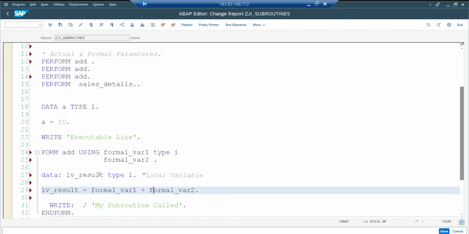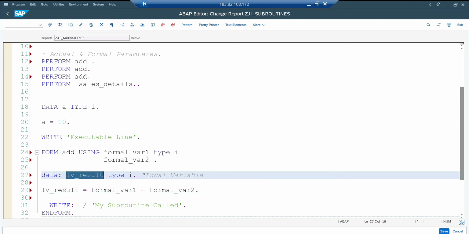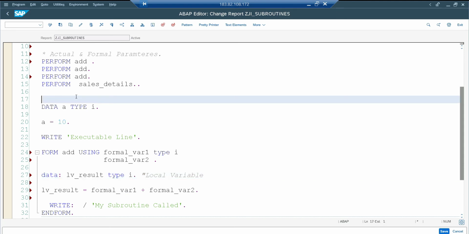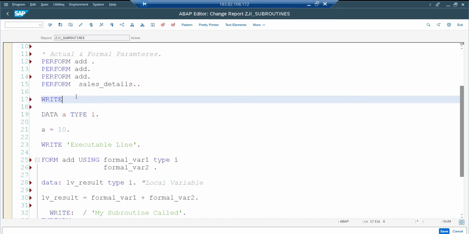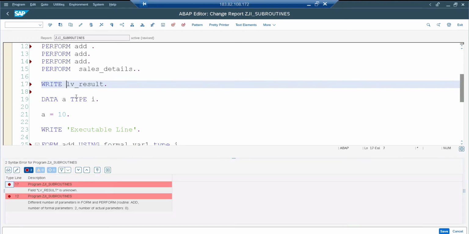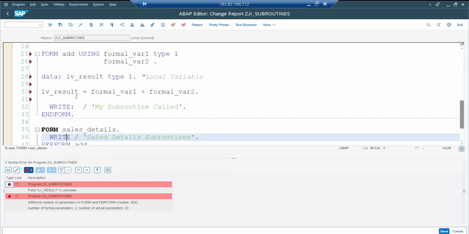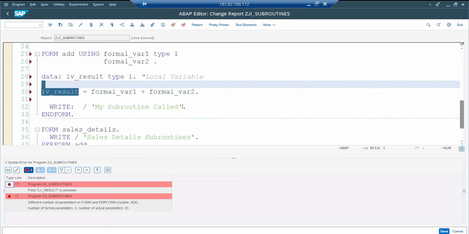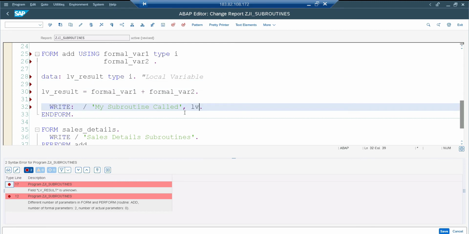Okay, and if I want to display it, write LV result, let me go ahead and do it here. If you try to activate or check, it shows very clearly LV result is unknown, because the scope is only within the block. But here, where I use LV result inside the block, maybe I can use the same write statement over here, and I won't get any issues.